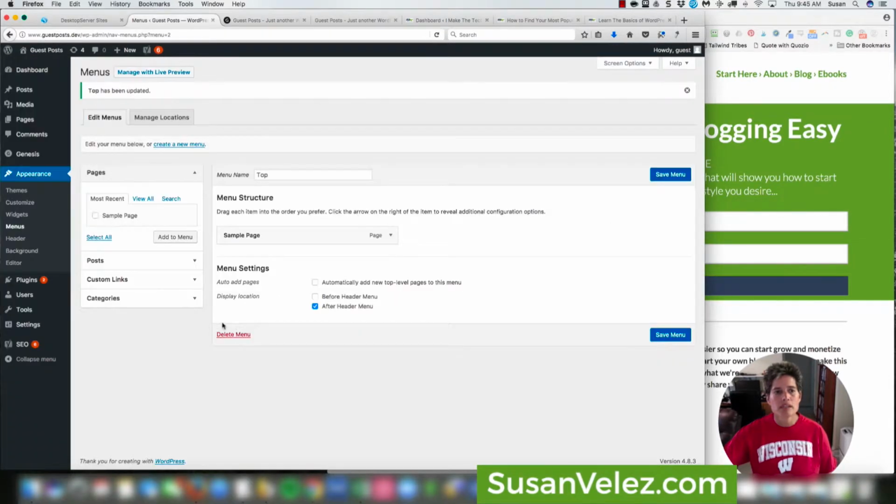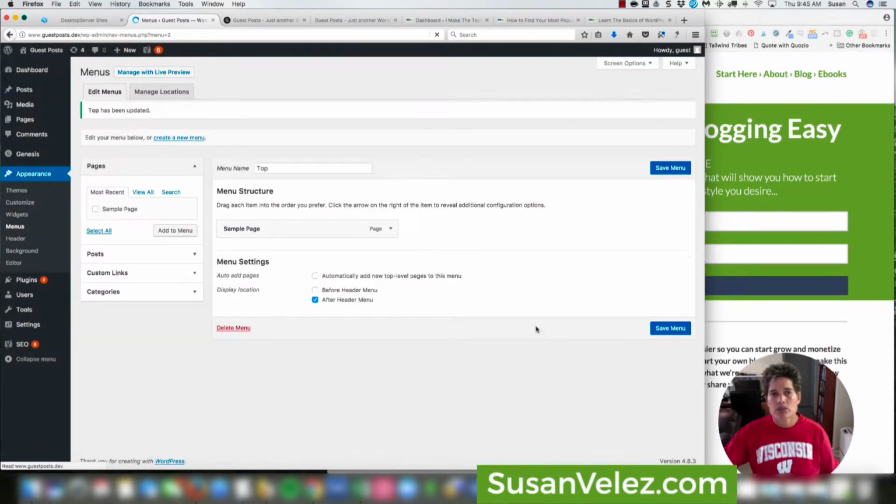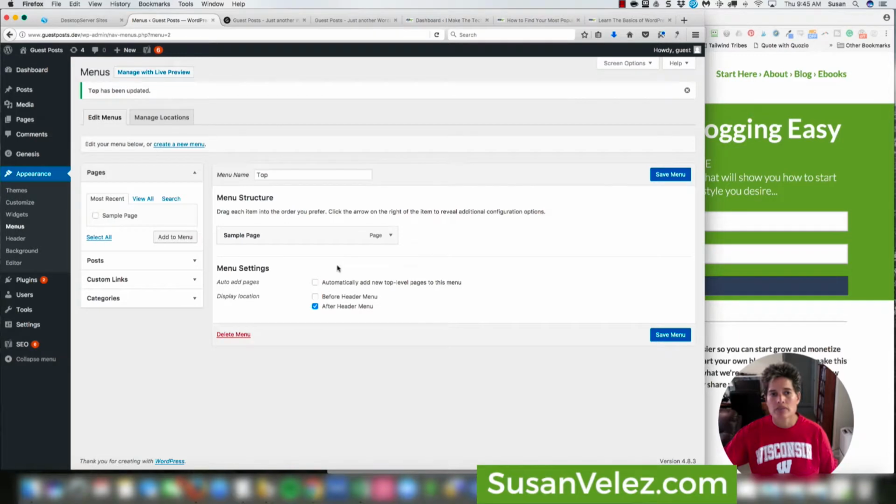So that's enough about the menu. You can actually create as many menus as you want. We could create another menu if you wanted to. And all right, so let's go on to the header. Now you'll notice I didn't save the changes, so you'd want to make sure you save the changes in order for this to take effect.